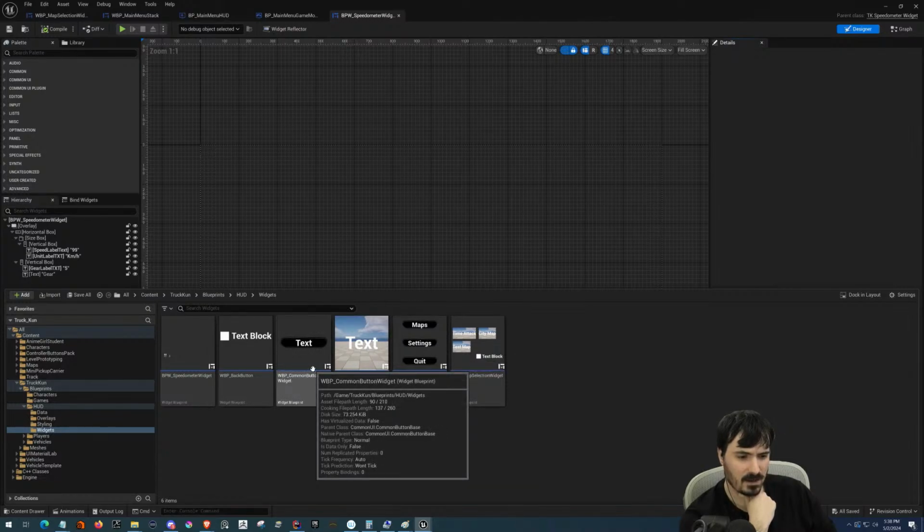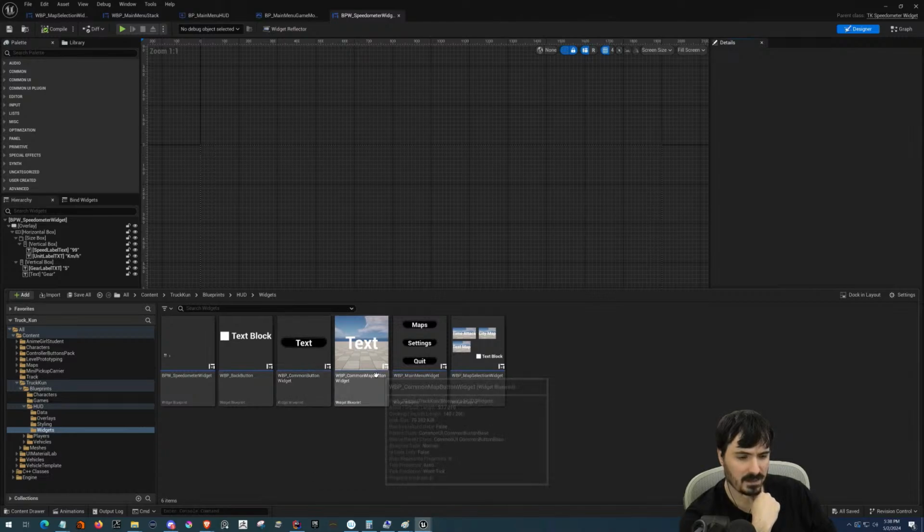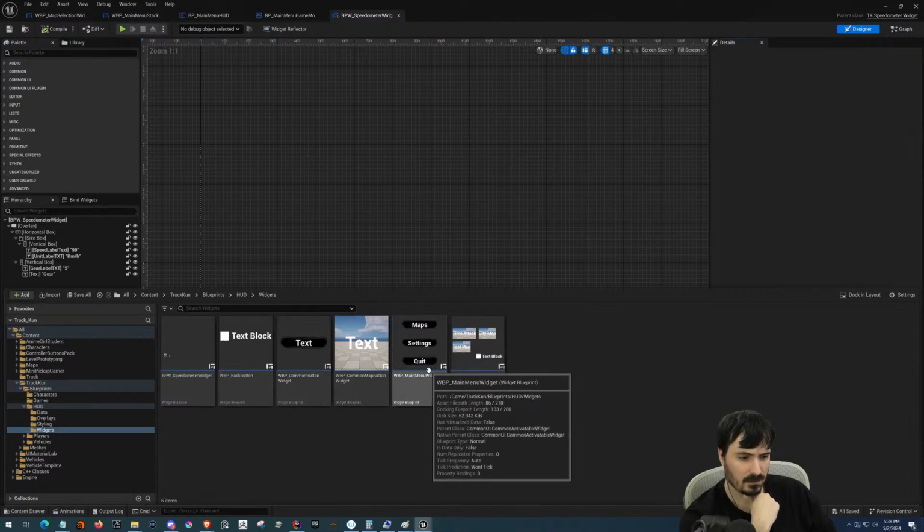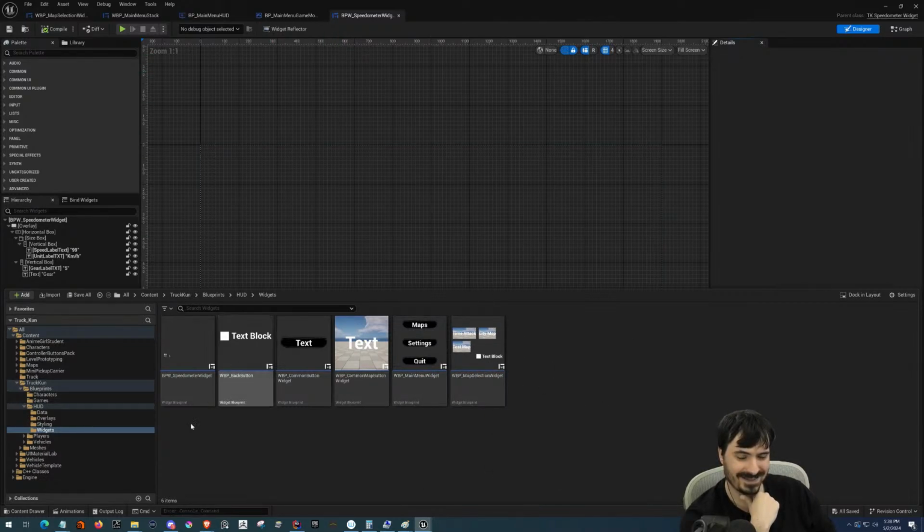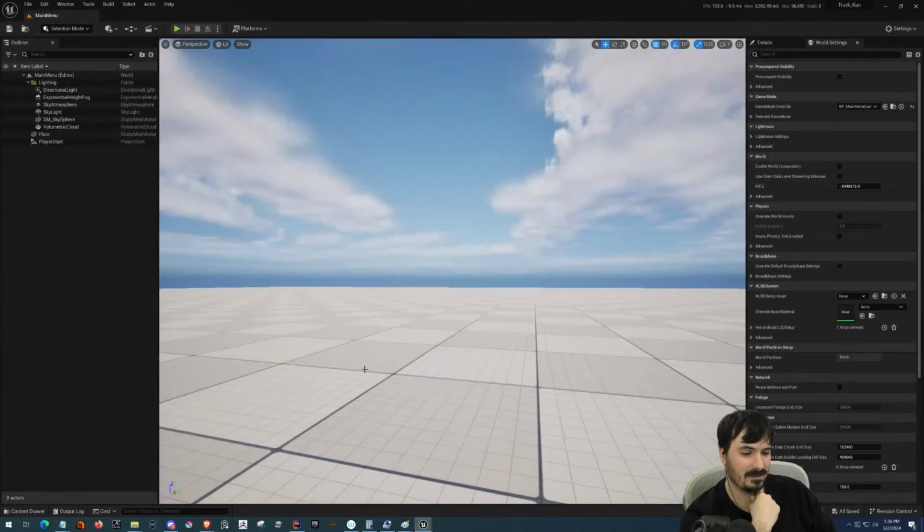This is a common widget button, common button base. Do this. This is fine. The other is not. Okay.